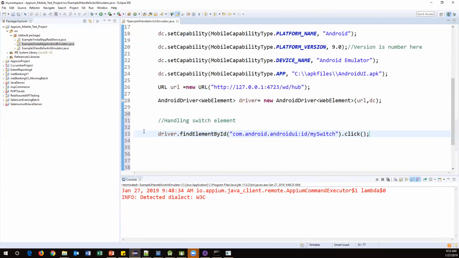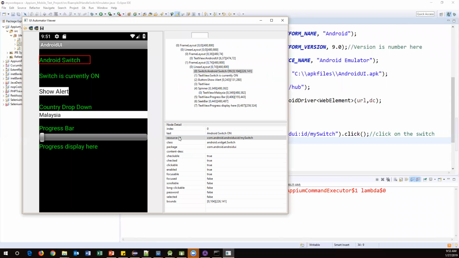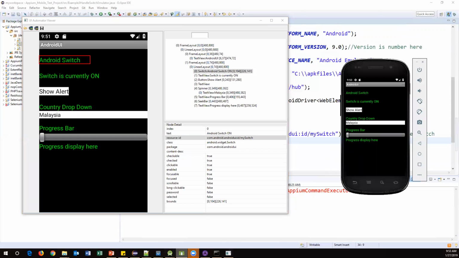So this method will go and click on the switch. Let me write the comment: click on the switch element. Once you click on the switch element, we have to capture the status. As soon as I switch on this element, it will give you one message, right? So let me just do that. As soon as I click on the switch, I got one option called switch is currently on or switch is currently off. So I want to capture this message.